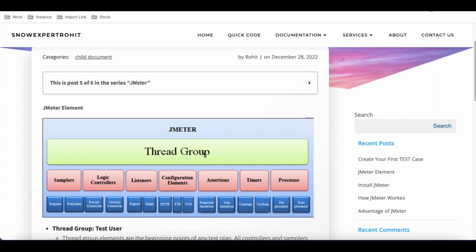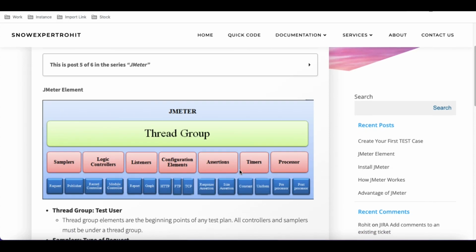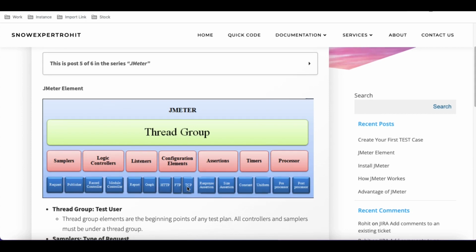The thread group is a very important factor because a thread group is nothing but the actual users who are going to test, or who are going to apply the load. On the top we have a thread group. After that we have sampler, logic controller, listener, configuration elements, assertion, timer, processor, and under these we have request, publisher, record control, report, graph, HTTP, FTP, TCP.